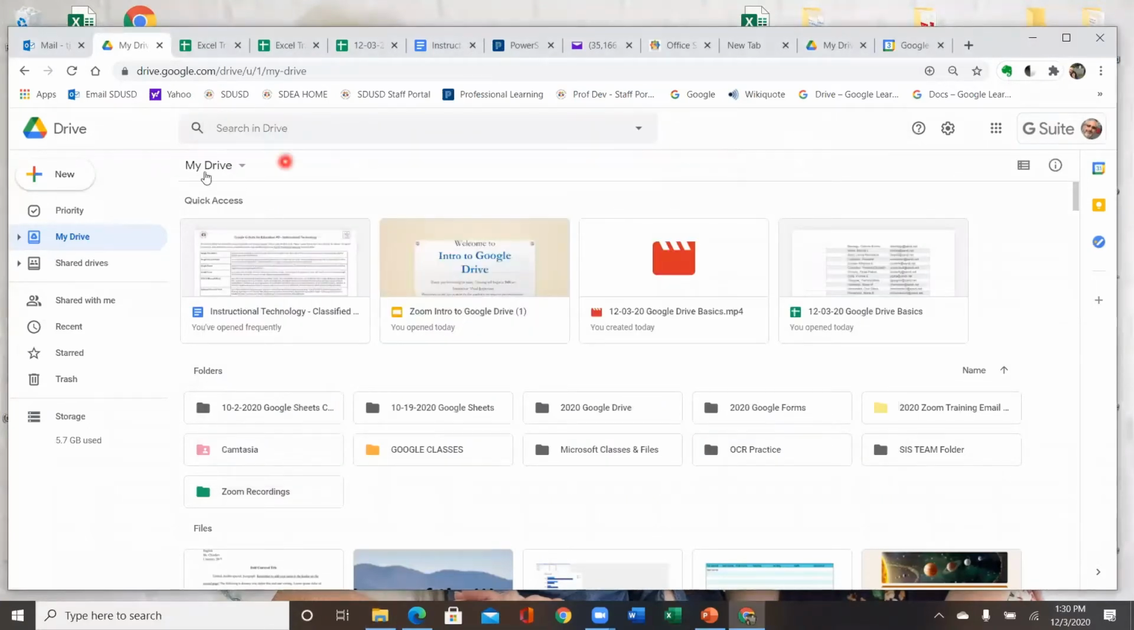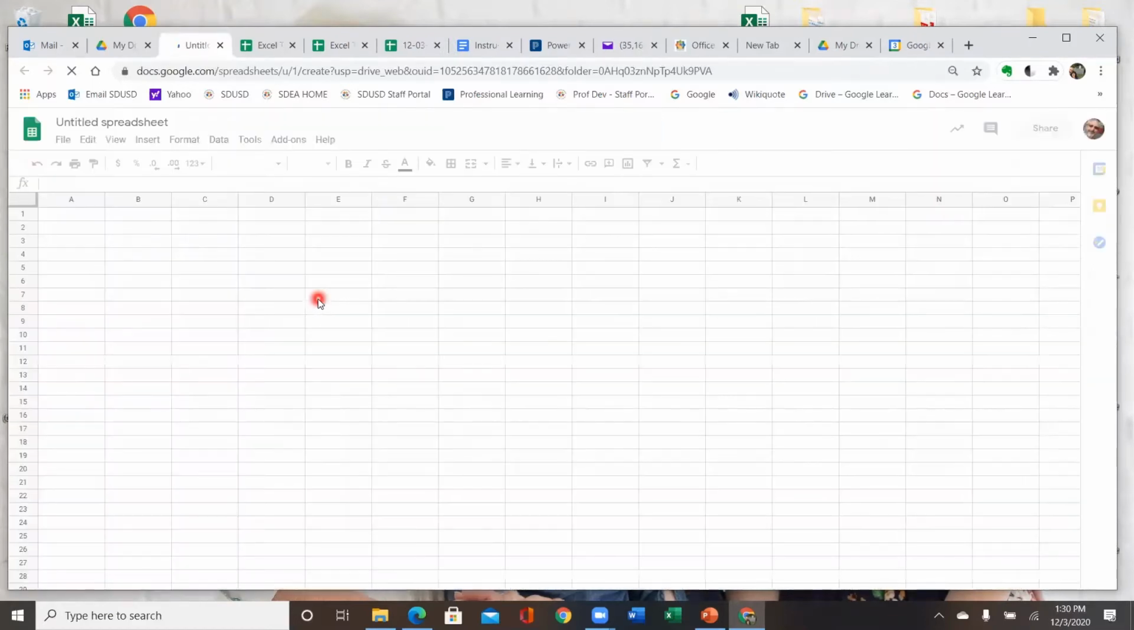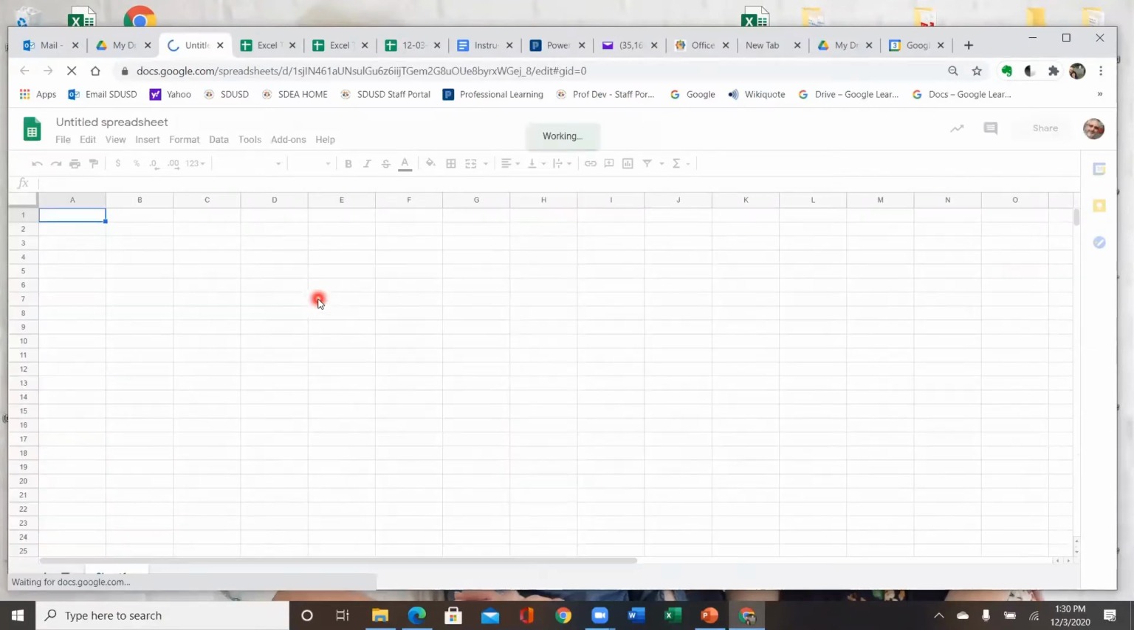So here we are, we're in our Drive, and if we want to look at a new Google Sheet or create a new one, of course we can go over here to our new, take a look at those different options that are there. Go down here to Google Sheets and click on blank presentation. And then we get a blank presentation that opens up.